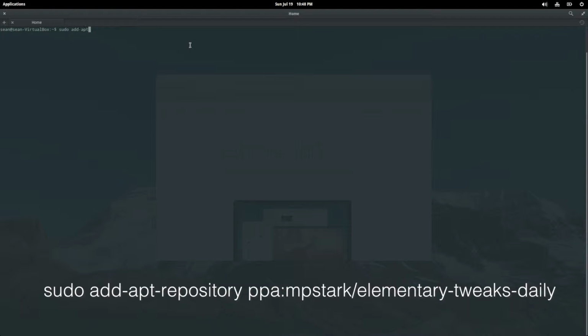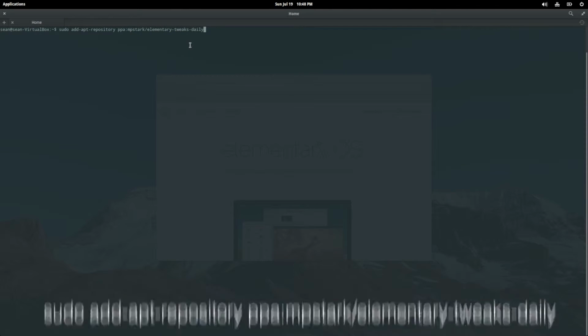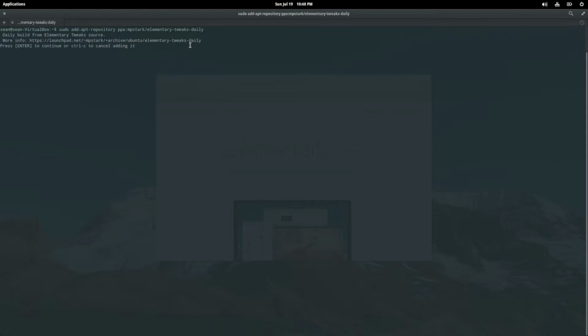To get around some of these quirks and have more control over the way the OS looks and operates, you can install the Elementary OS Tweaks control panel item by running these commands in your terminal. So the first command you're going to run is sudo add-apt-repository ppa:mpstark/elementary-tweaks-daily. This will add the elementary tweaks repository to our apt command.